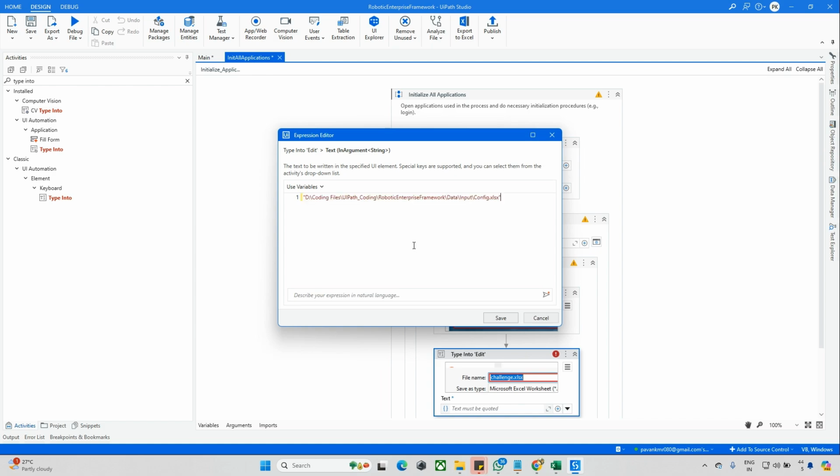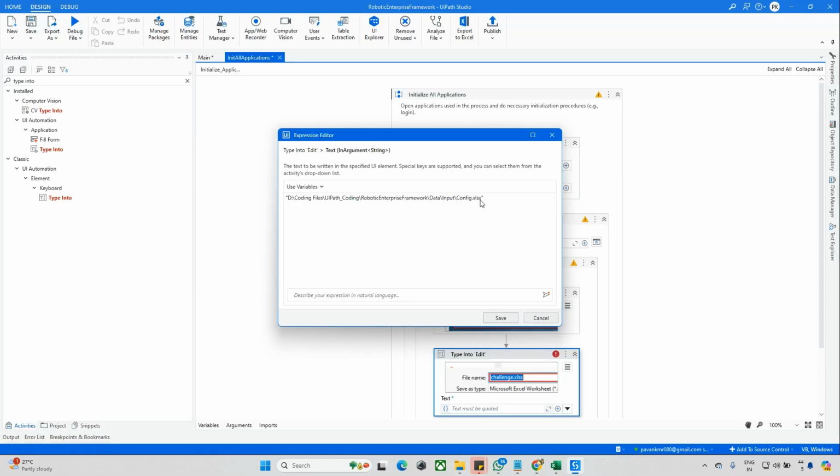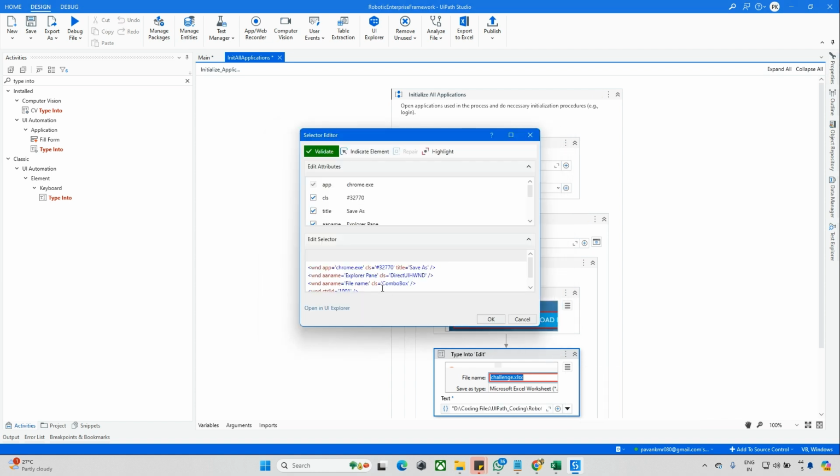Later go inside and update the path. Here I will update this challenge.xlsx. If you want, you can change the name. That's fine, no problem. So just update this as save and edit selector. You can see this. Okay, this is fine, looks good.